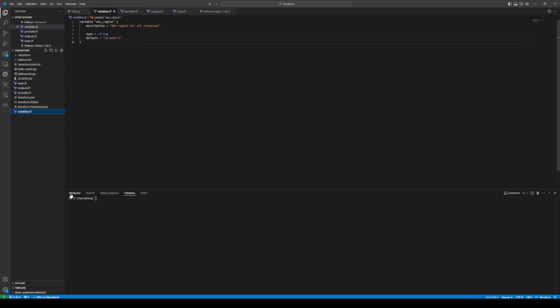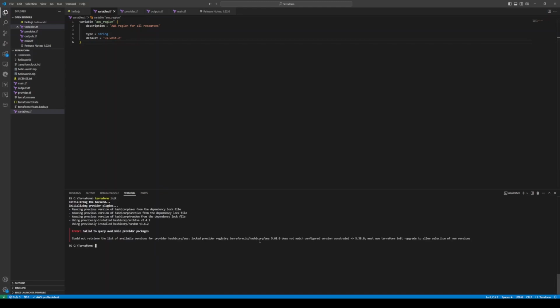Now we can initialize and apply this just to create the bucket. Does not match. Okay, need to upgrade it.